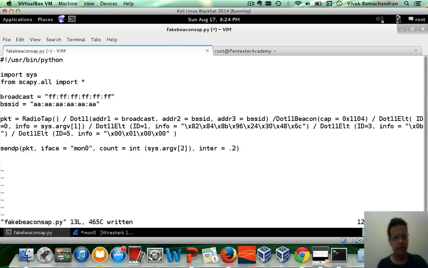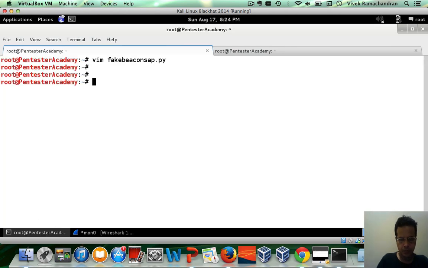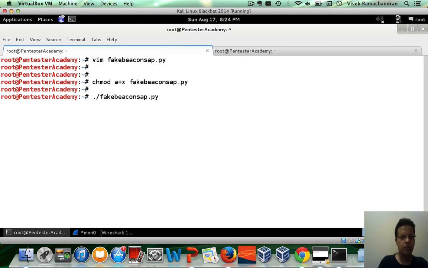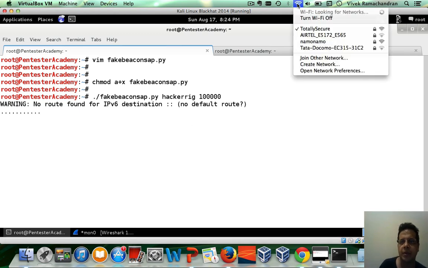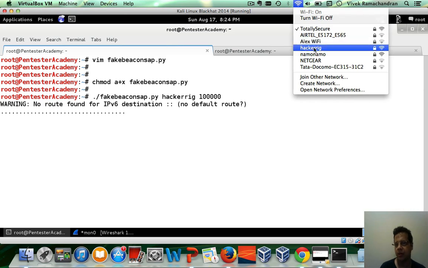Okay, so let's try this out. So first step is the SSID. Let's see, hacker rig. And the second input was the number of packets. Let's put in a large value. Now let's see if hacker rig shows up. And there you go. If you see, hacker rig is now showing up on our wireless devices.